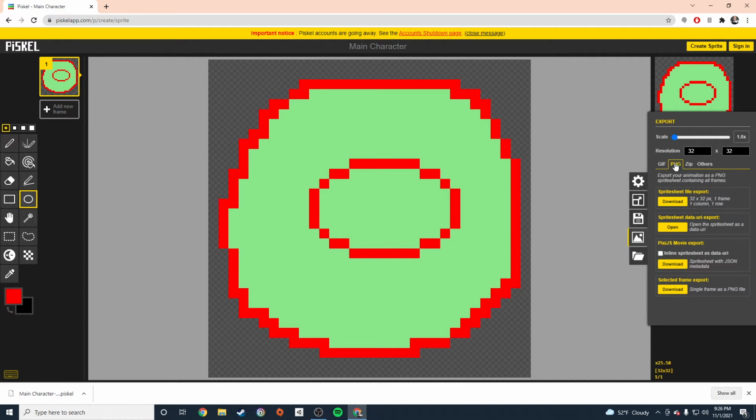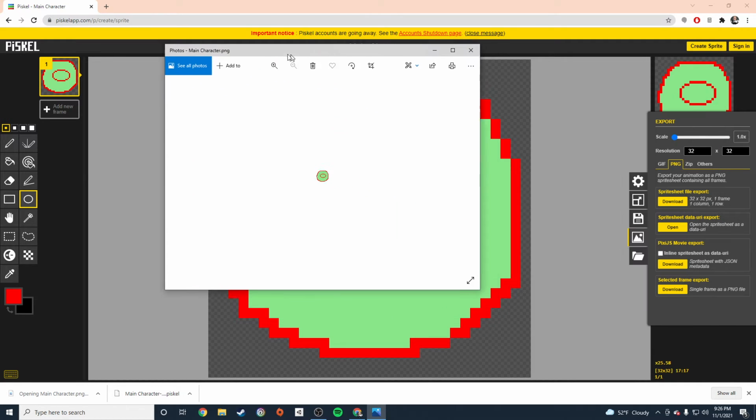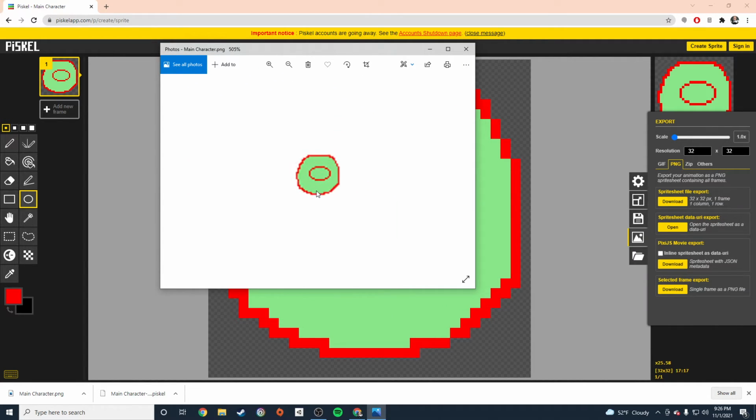Now we're going to export everything as a PNG. So I want to make sure PNG is selected. And I'm going to choose this first option, download as a sprite sheet. And when that happens, notice that I have main character.png. And if I open that, it'll open it up in a picture viewer application, and that is my main character. Okay.